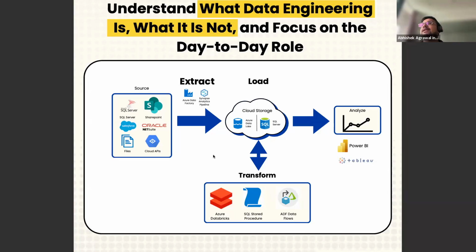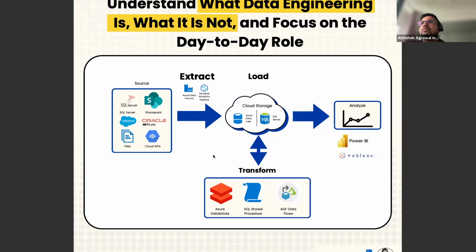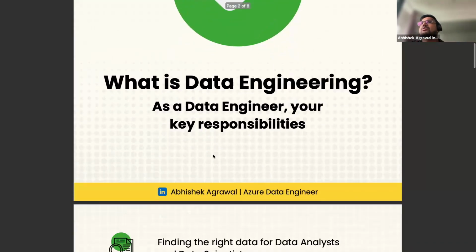What is data engineering? Data engineering is basically extract, transform, and load, making an ETL pipeline. That is what data engineering is, and this is what you should focus on, rather than focusing on something else. So what is data engineering?